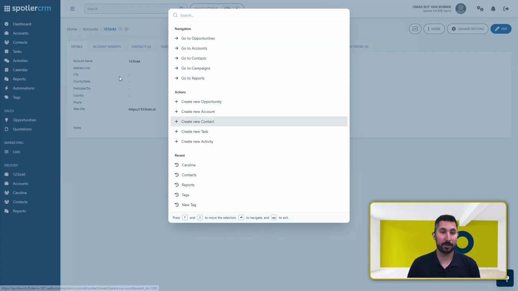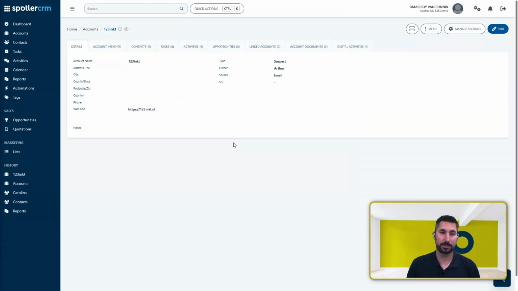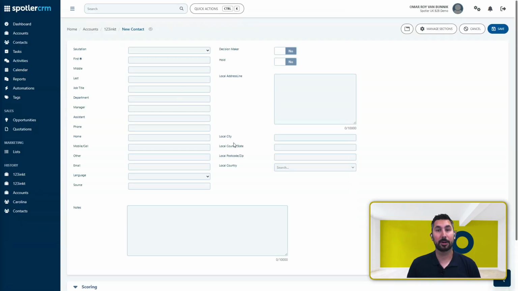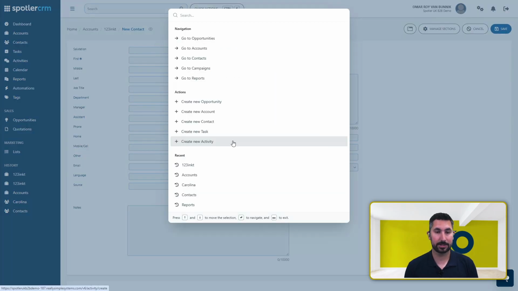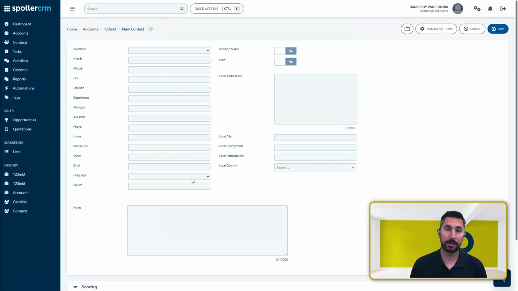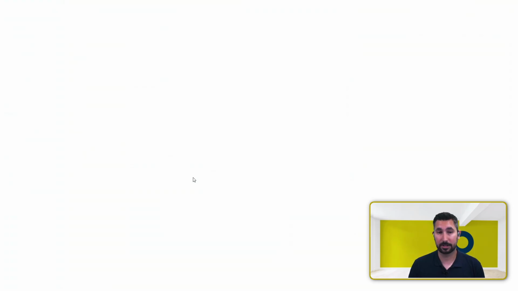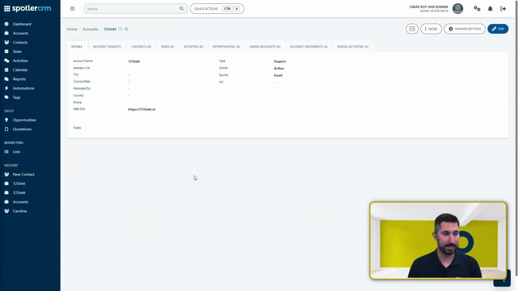So if I'm now in the accounts module, but I want to create a new task or a new contact, I don't have to navigate to contacts and click on the new contact button. I can just use quick action and go to new contact, and it goes to it right away. So you see here, I'm creating a new contact while I was in the accounts module. It makes it way faster. Also, you see that my last action was that I went into the account of 123 Inc. You still see it here. I can still easily and quickly navigate back to it because it saves it in the quick actions. So that makes life a lot easier.